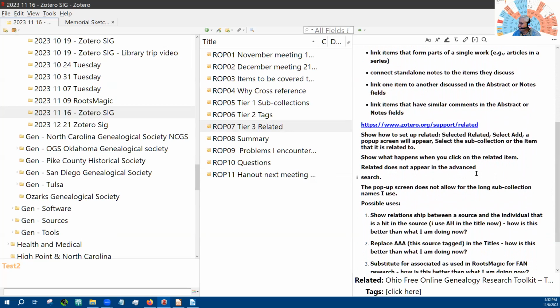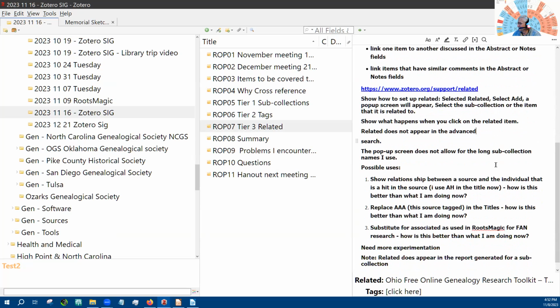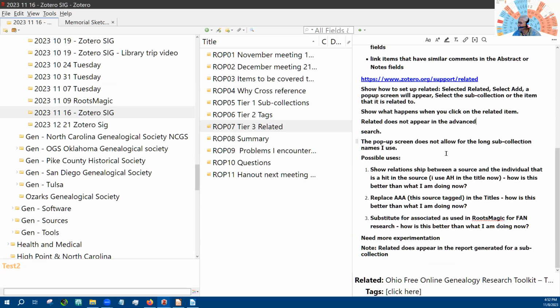I did not find related as an advanced search. So that'll be an item for an advanced program. Now, the pop-up screen does not allow for long sub-collection names I use.